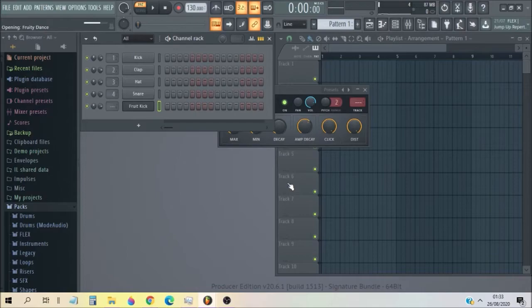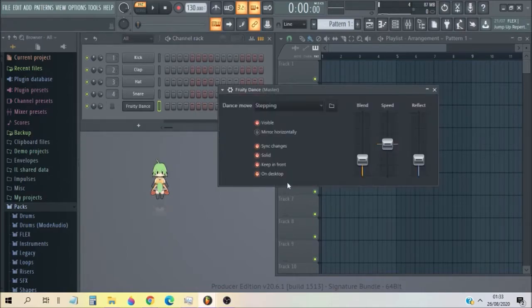Then there's Fruity Dance. Fruity Dance does nothing. Well, it does this. You get FL Studio's little weird anime mascot, and you can get him to dance.